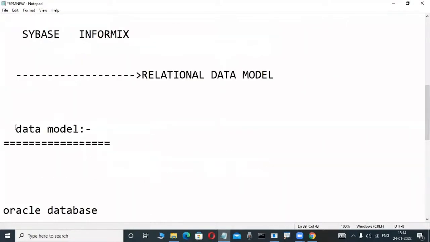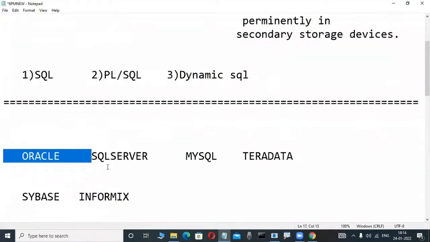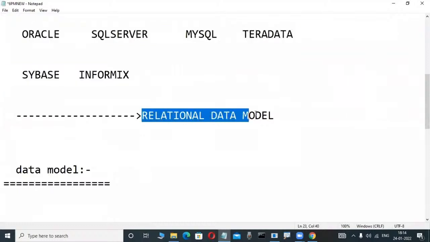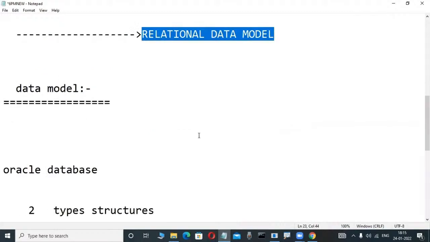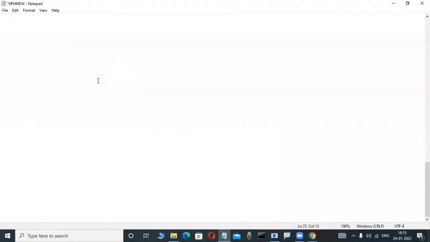What is data model? First observe it here. These products are all implemented based on which concept? The relational data model, from 1970 onwards. This was a new model, and one fellow introduced it. I will tell you. But before that, what does data model mean? It is easy. Does anybody have an idea?